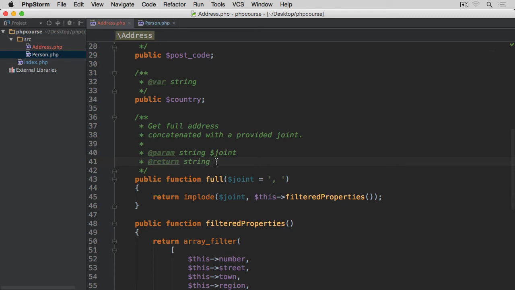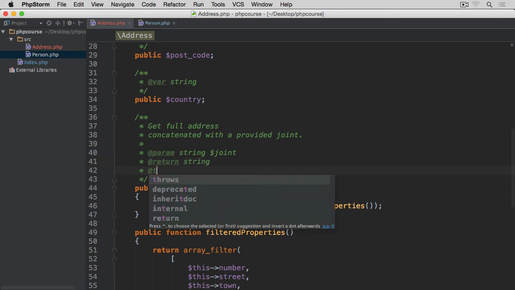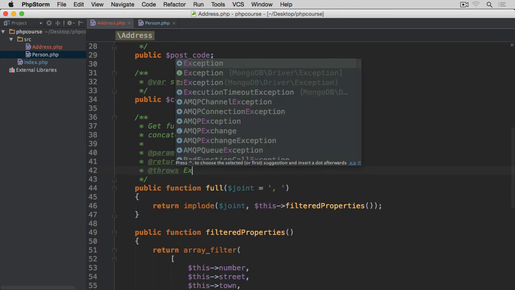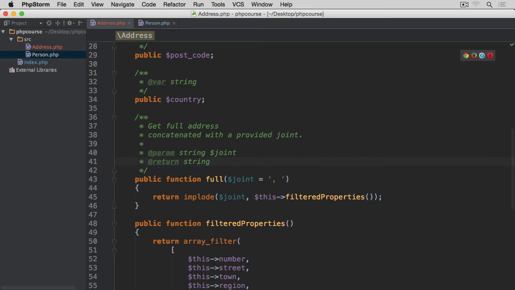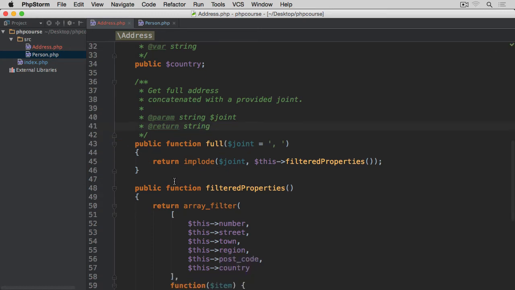Later on, we're going to be learning about exceptions. It can also throw an exception, at which point we would have throws, say Exception, if it was a standard exception, or any other exception that the method might throw. But at the moment, just don't worry about this because we didn't discuss exceptions yet.